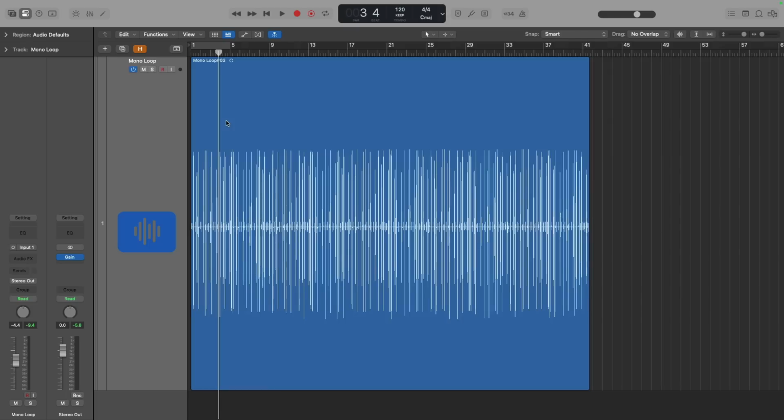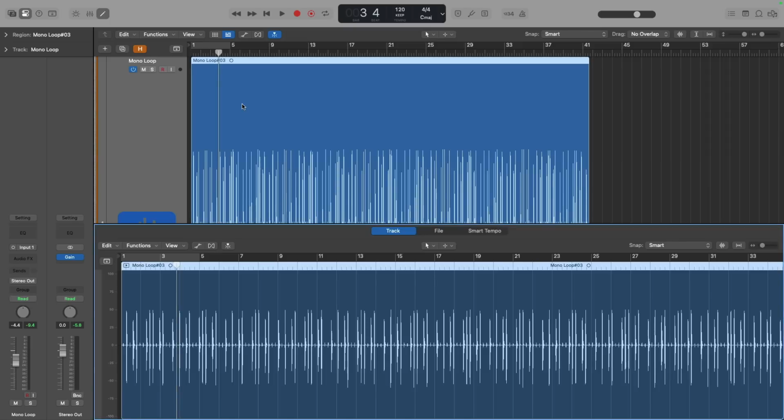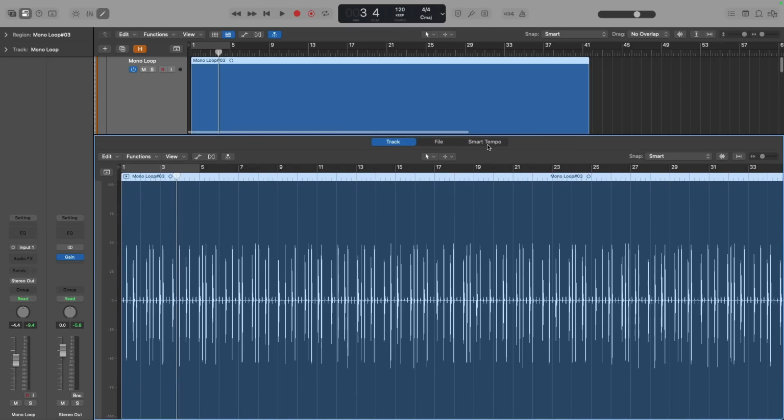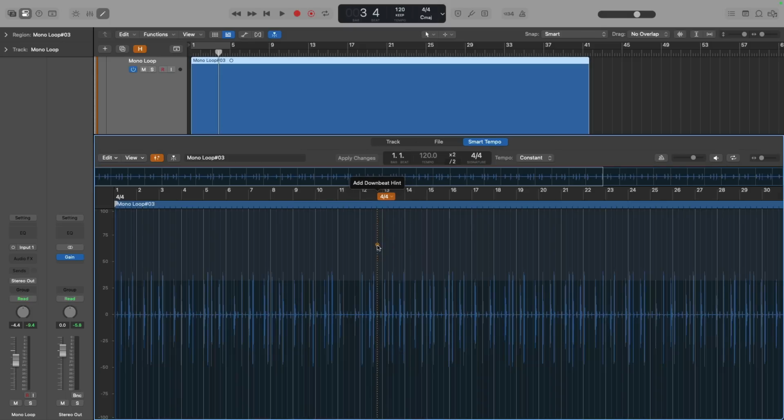Anytime I'm dealing with tempo and trying to figure out what the tempo is of a region or a track, the first step for me always is to select that region and open the editor. In my case, I press E, but of course you can use the pencil button right at the top here. Okay, and I'm going to navigate to the Smart Tempo tab. And let's take a look.